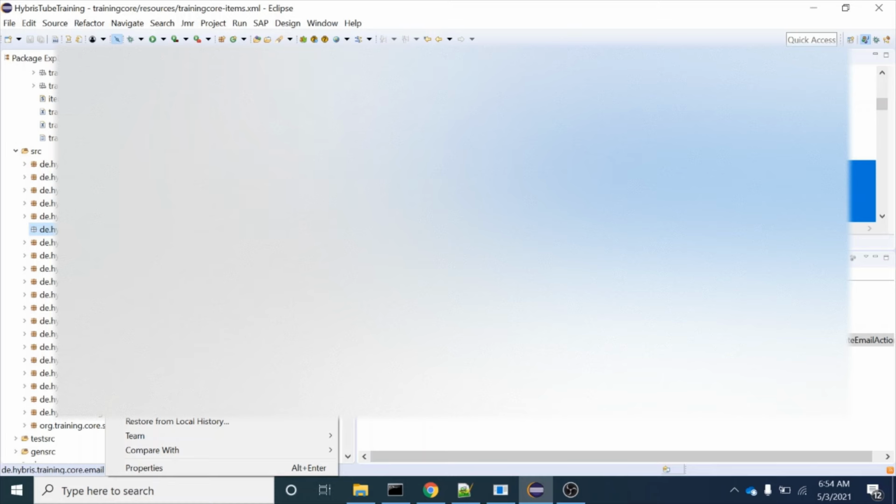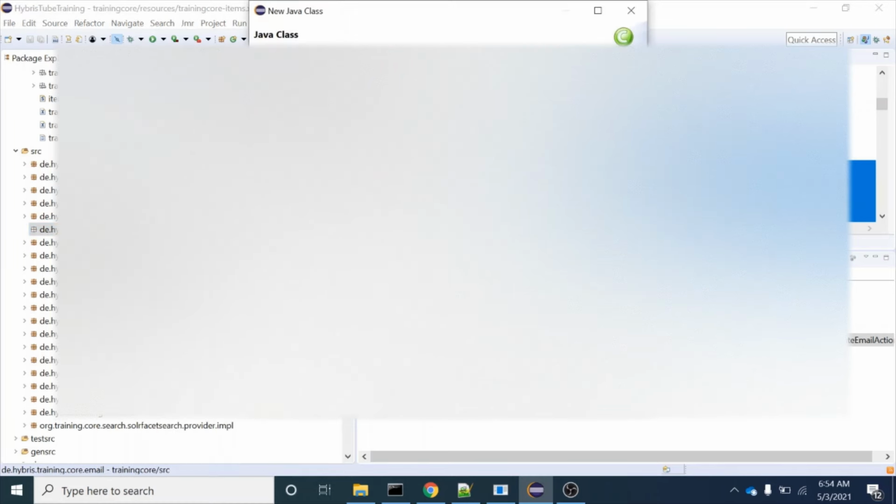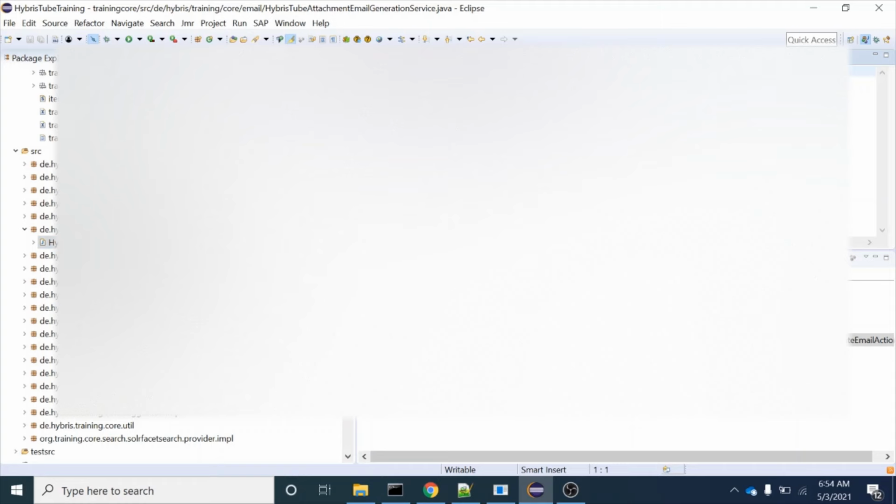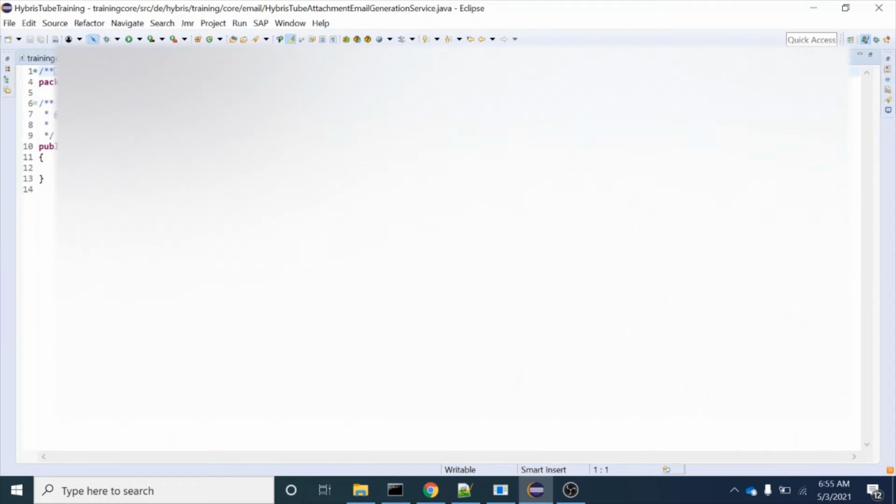So how will I be creating a new class? I will select this and then give it the name HybrisTube attachment email generation service. This is the name of the class I have given. You can see I have created this class, and guys, this class will be extending this default email generation service. As you can see, I'm extending default email generation service.